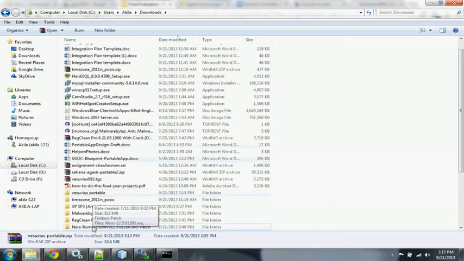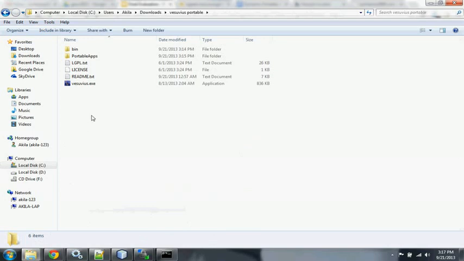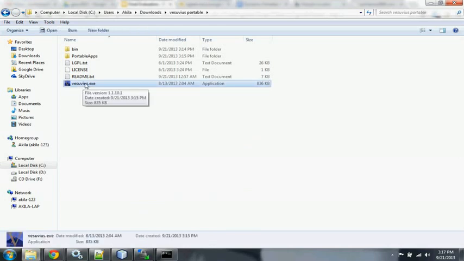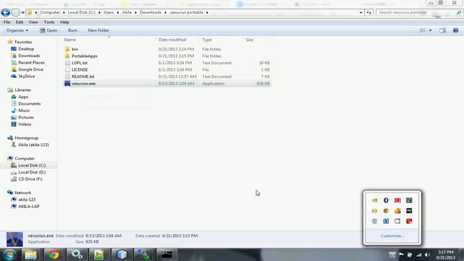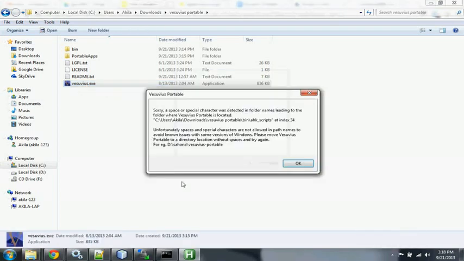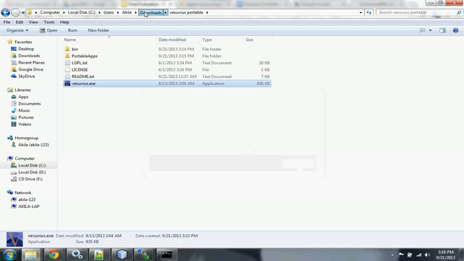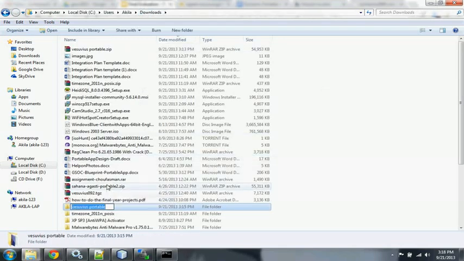Okay, it's complete. We have the portable app here now. So what you have to do is you have to launch this vesuvius.exe executable file. So I'll, yeah, see that we have a problem here. It says that there's a space detected in the path, so you're not allowed to have spaces in the path. So I'll just rename this.